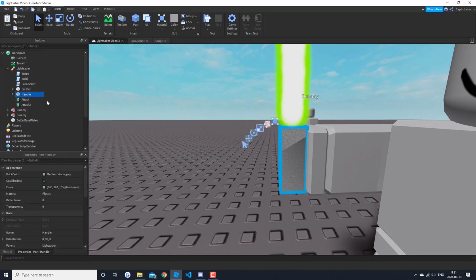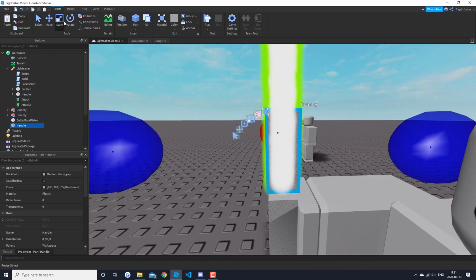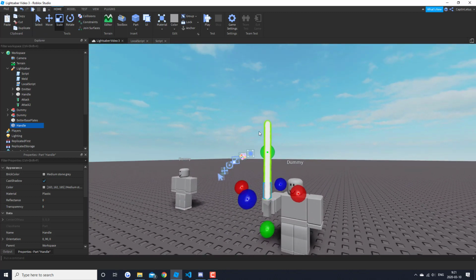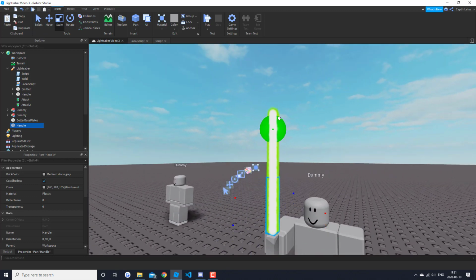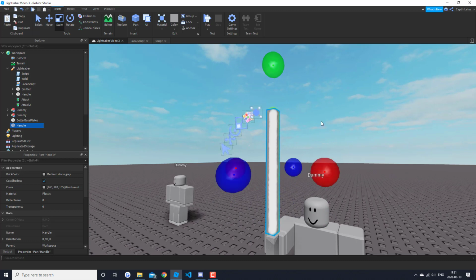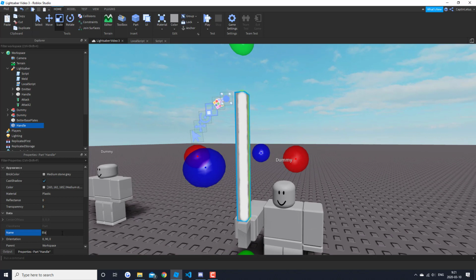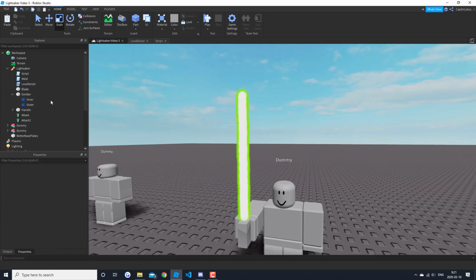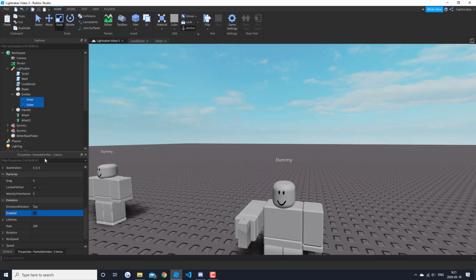We're going to highlight the handle and then do Control-C, Control-V to copy and paste. Select your scale tool in the Home tab, and then just drag it up so it's the same size as your particle emitter. Then we're going to name this part Blade, drag it in to the lightsaber, make transparency to 1, and while we're here, we're also going to turn off these two particle emitters by just setting enabled to false.